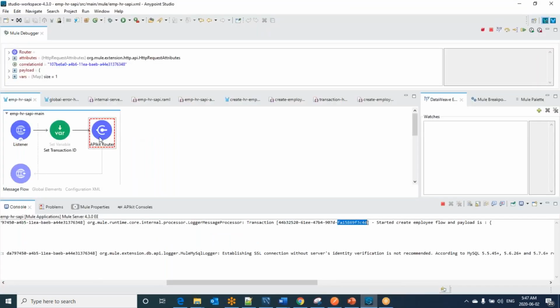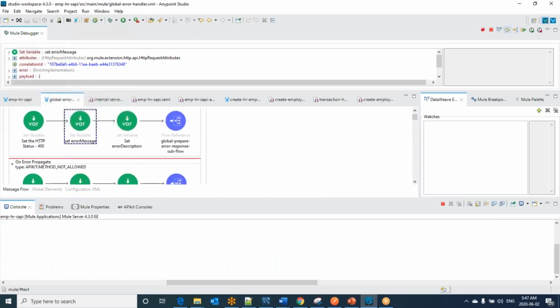It has error.api on the APIkit router. It falls into the APIkit related type because it could compare or validate the JSON payload against the RAML that we defined. Click on next, next. See, it came to bad request.